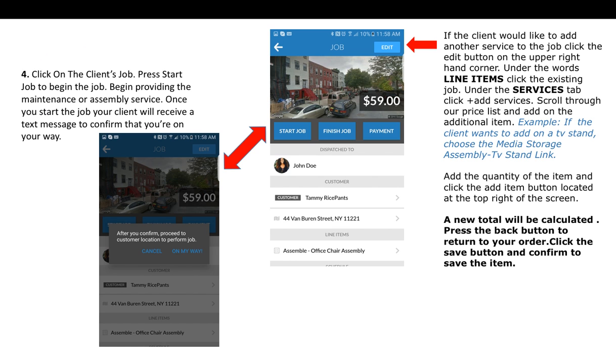Starting the job. Step 4. When you actually begin the process of the job, guys, you're going to press this button. Click on the client's job, press Start Job to begin the job. Begin providing the maintenance or assembly service. Once you start the job, your client will receive a text message to confirm that you're on your way.